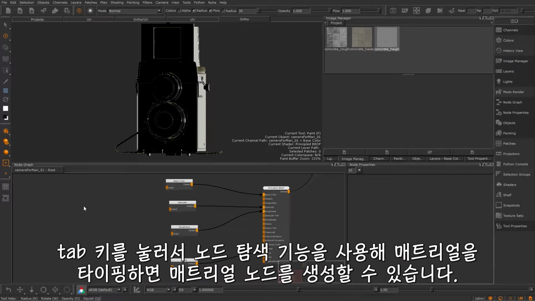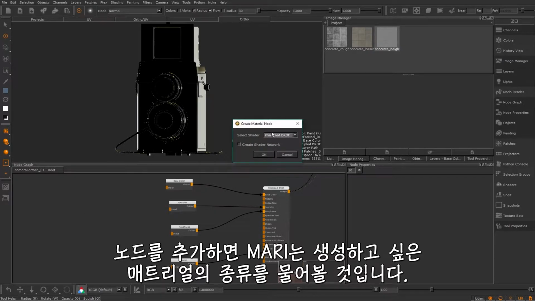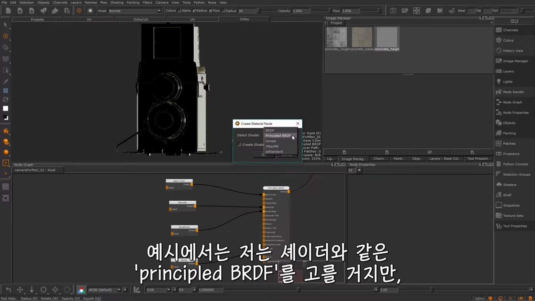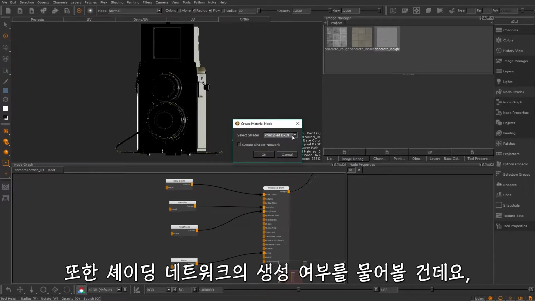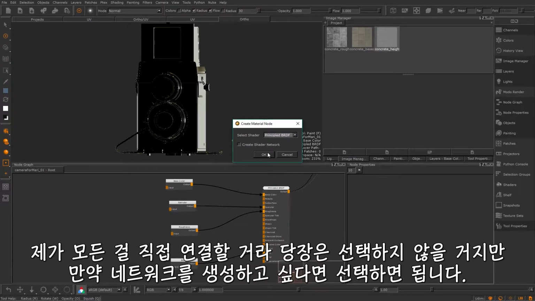If I press tab to bring up a node search function and then start to type material, I can now create a material node. When I add that, Mari will ask which type of material I want to create. In this example, I will select principled BRDF, like my shader, but use whatever works best for your workflow. Mari also asks if I wanted to create a shading network for me, which I'm going to keep unselected for now as I will hook everything up myself, but if you want to, you can leave that on.